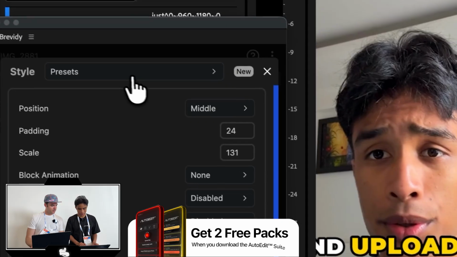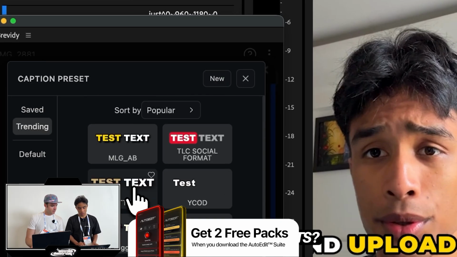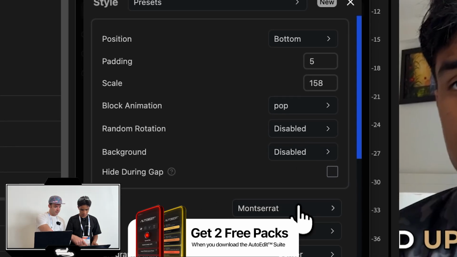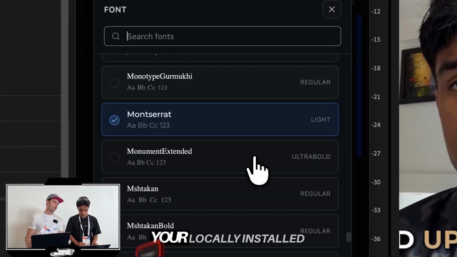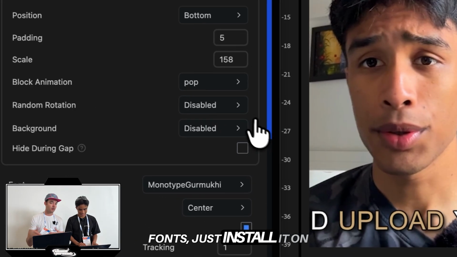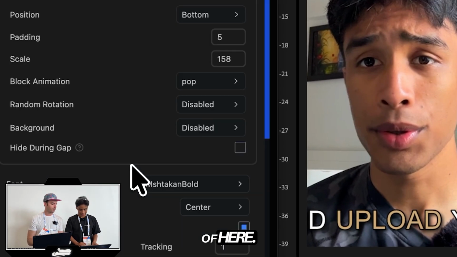Wow, oh wow, this one looks cool. And what about the fonts? We're able to change the fonts as well? Yeah, for sure. If you scroll down here, click on font right there. This is gonna have all of your locally installed fonts that are on your machine. So if you ever wanna add new fonts, just install them on your computer and they will pop up inside of here. Sick, sick.